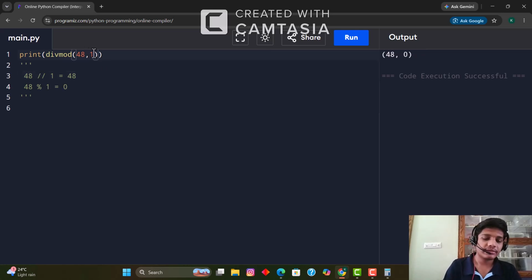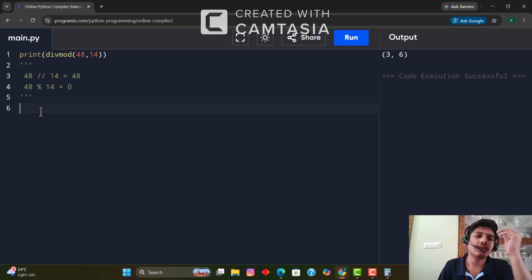For example, here, if we keep 14, so here also same thing, 48 divided by 14, 48 modulus 14. So it gives 3 comma 6. So see here, 48 when divided by 14, it's approximately 3, right? 3 means 42. 14 3s are 42, right? 48 is more than 42. So 3 point something will come.